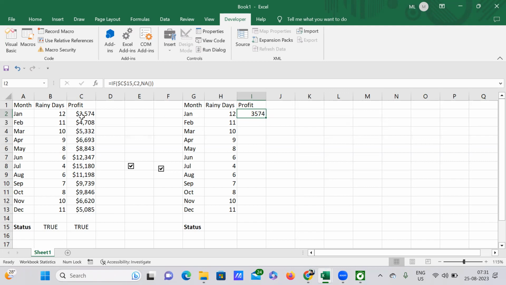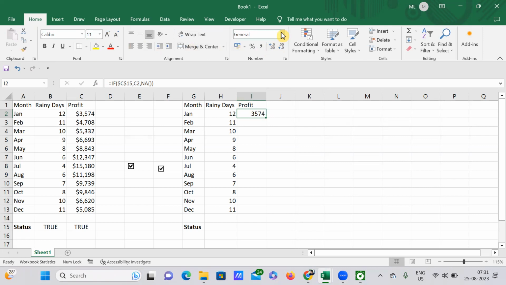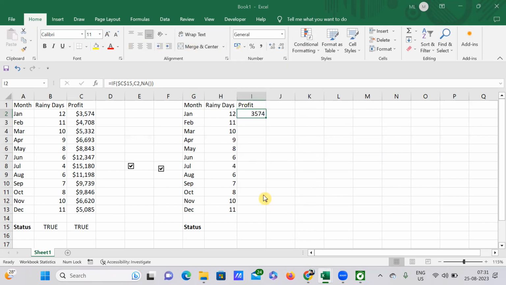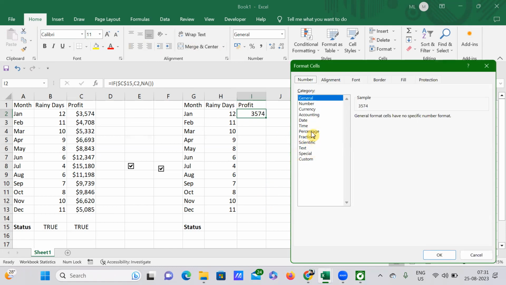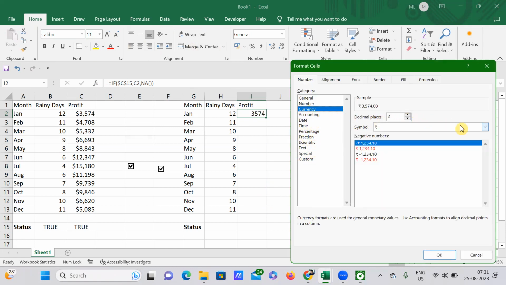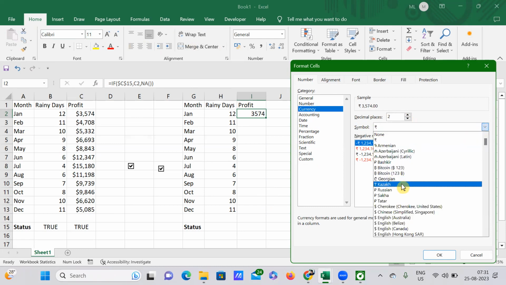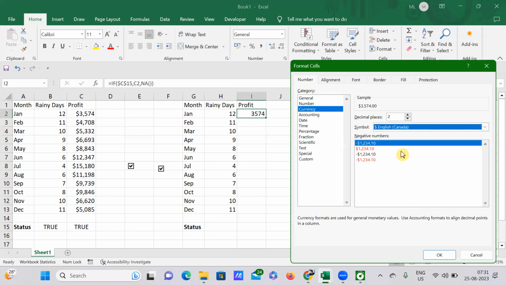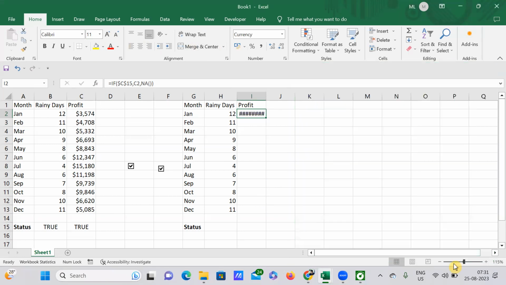But here I didn't get any dollar symbol. For that, what we need to do is go to this home tab here, click on this button, and here we have more number formats. Go to that, and here we have currency. In place of currency, you just need to select the dollar symbol. Maybe I'm gonna select this Canadian dollar, and if I press OK, then obviously we'll be getting some dollar value.